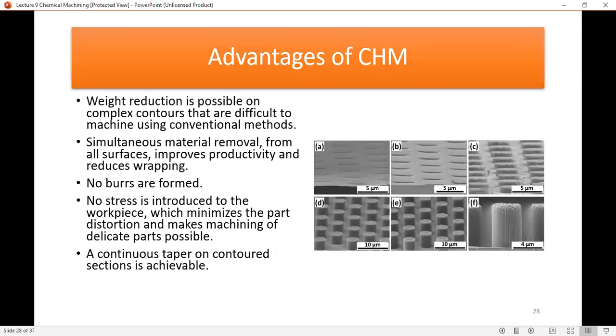Some advantages of CHM. The first thing is weight reduction is possible on complex contours that are difficult to machine using conventional methods. There is simultaneous removal from all surfaces, improved productivity, reduced warping, no burr formed, and no stress induced in the workpiece, which minimizes part distortion, and so on and so forth. So one advantage of chemical machining is it can do weight reductions on complex contours.